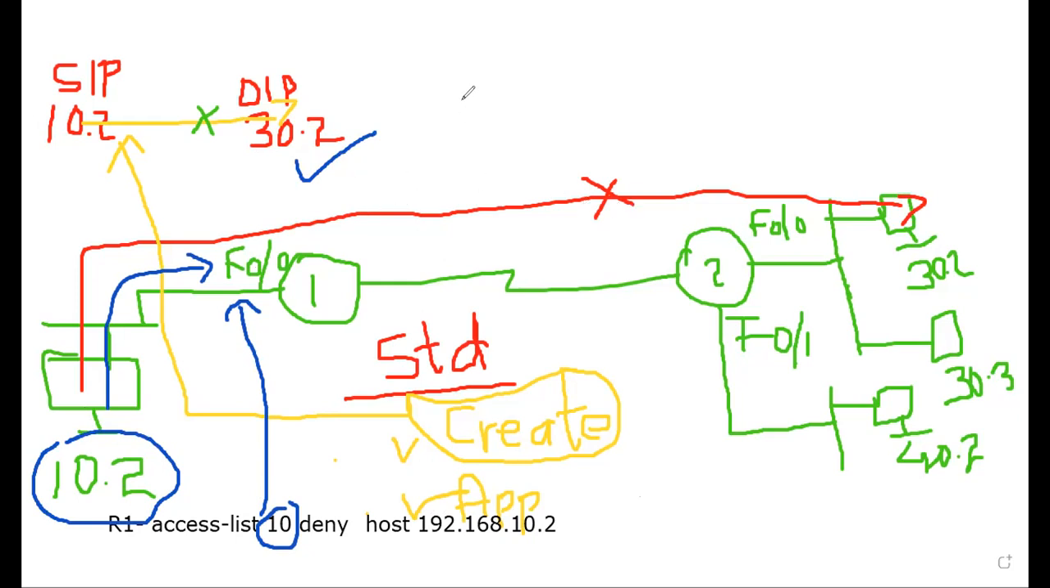If I send my traffic from 10.2 to 40.2, what will happen?